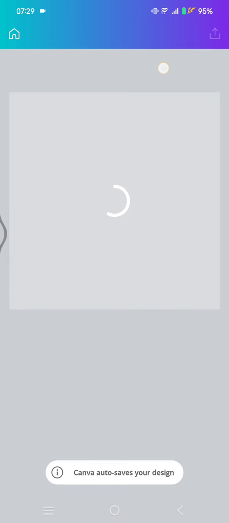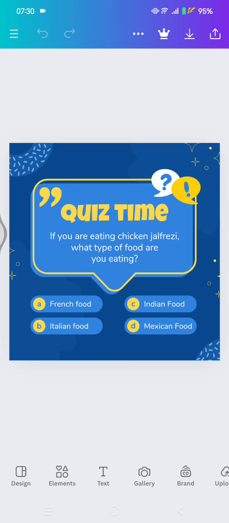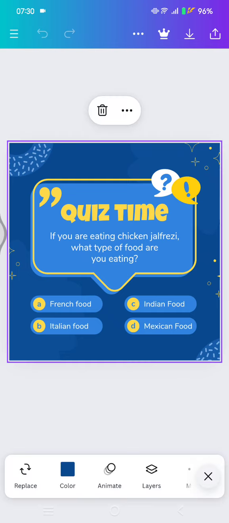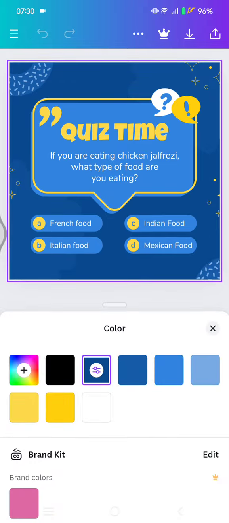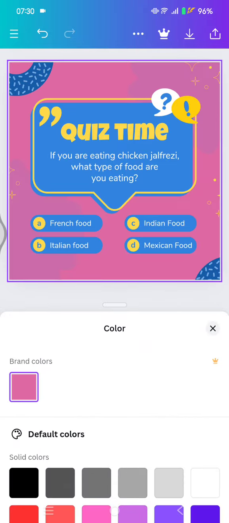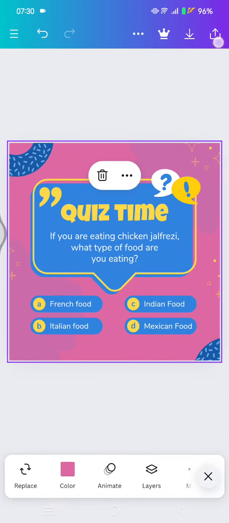So the template will be open, and here you can use this template as it is, or you can also modify it. For example, if you want to modify the color, or even modify the questions themselves. When you're done, you can just click on the arrow at the top and download this quiz and then upload it to your social media.